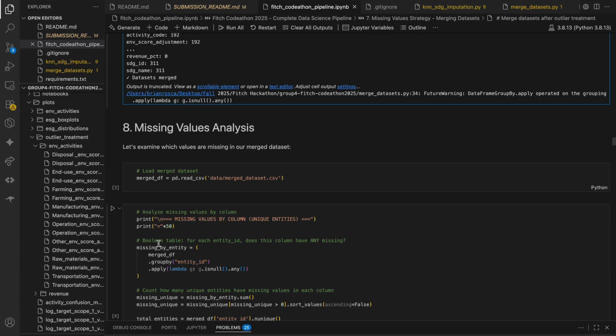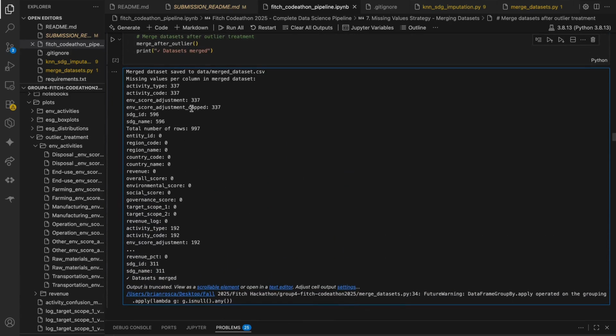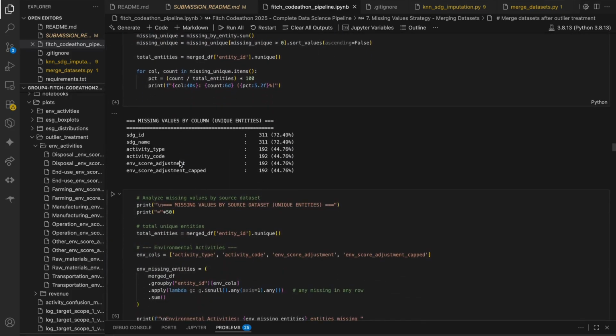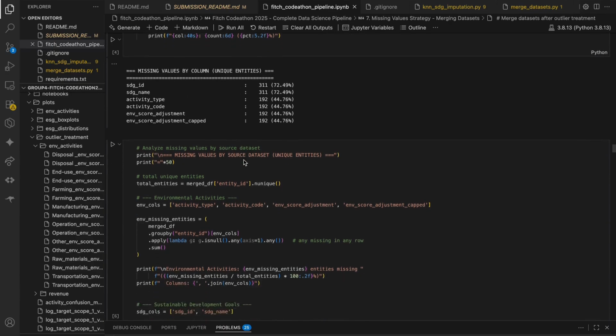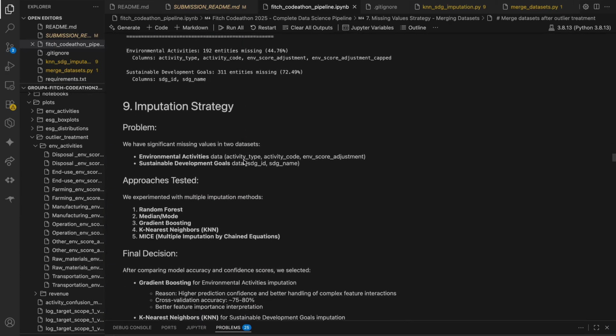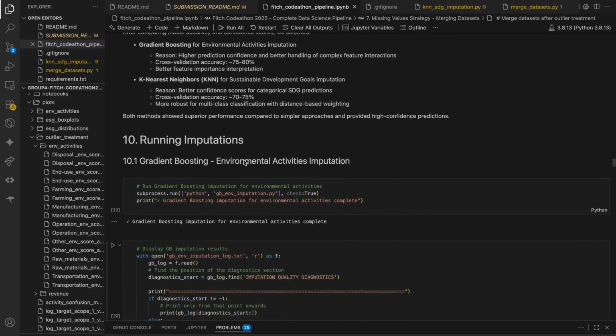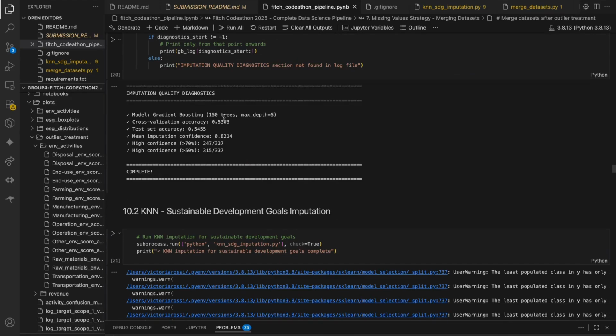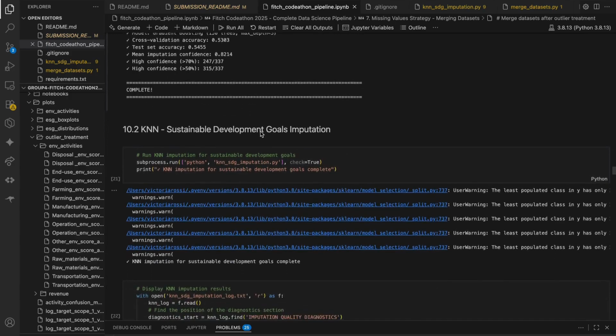We then tackled missing data with supervised imputation. We tried different approaches such as median, mode, and MICE, but the ones chosen had the best confidence scores. So gradient boosting models to infer environmental activity types, codes, and adjustments, and k-nearest neighbors to impute SDG commitments, both validated with cross-validation, like five-fold cross-validation, and confidence thresholds that you'll see here.